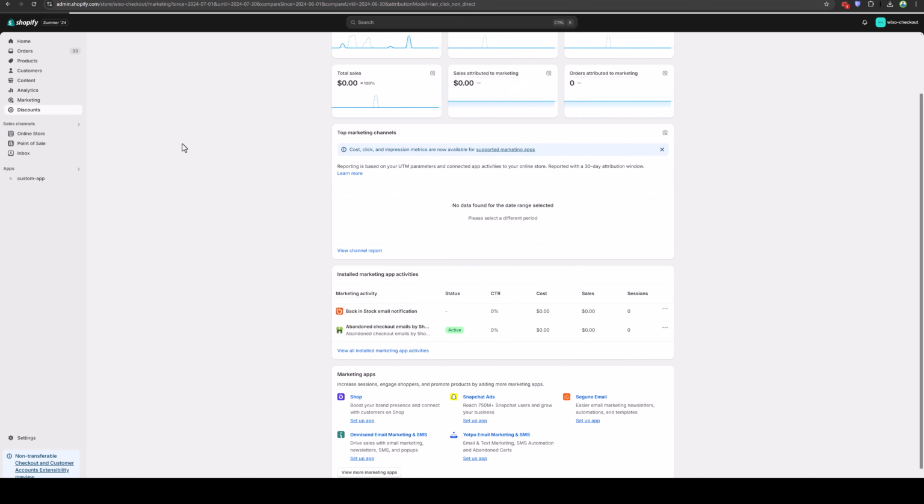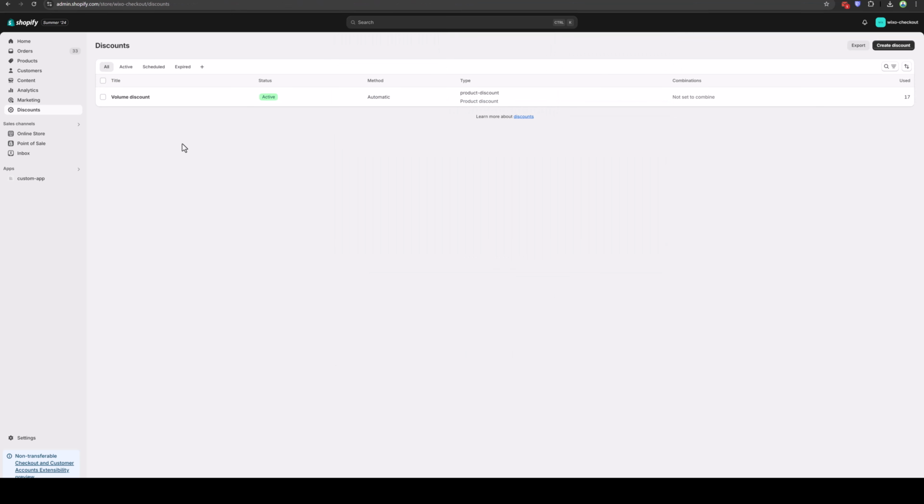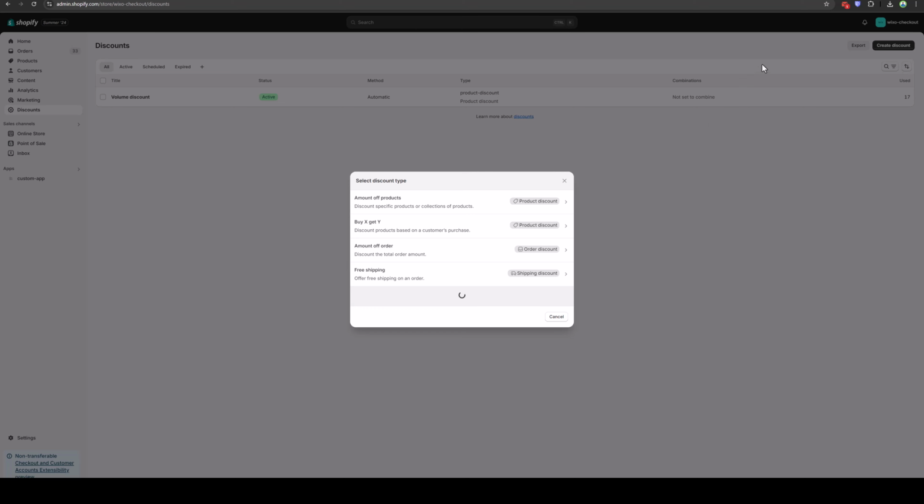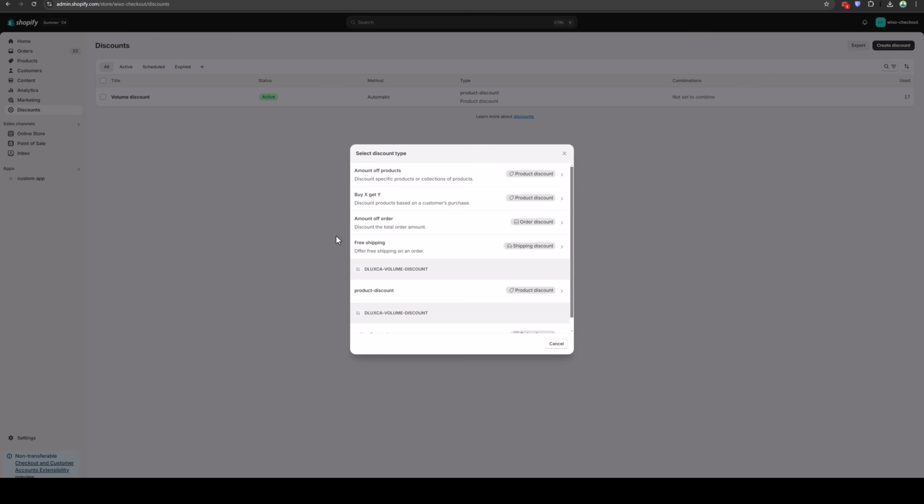Next we have discounts. You can create a discount for your customers. From here all the discount listing will be displayed over here. And if you create a new discount, it will ask you what kind of discount you need: amount off products, buy one get one free, amount off order, free shipping, and whatever you need. And you click on buy one get one free.